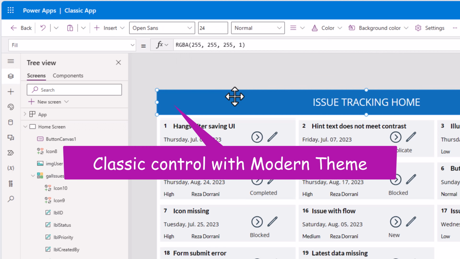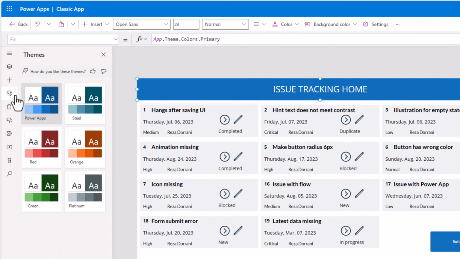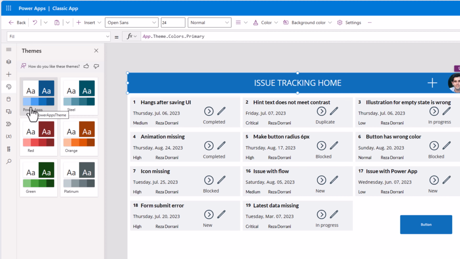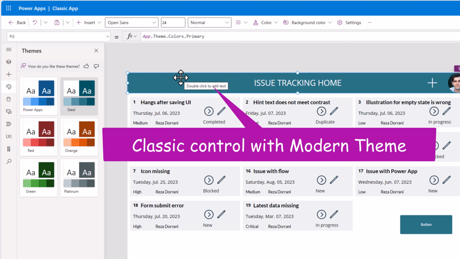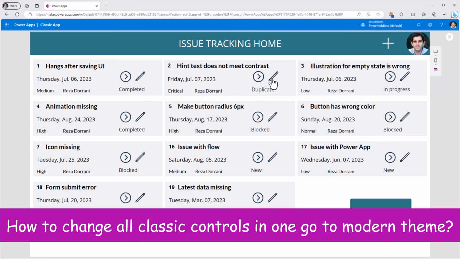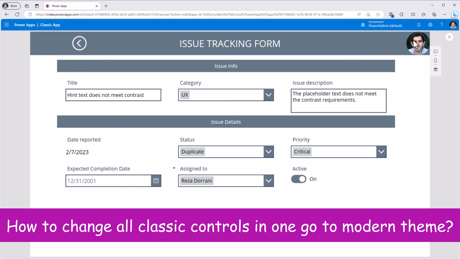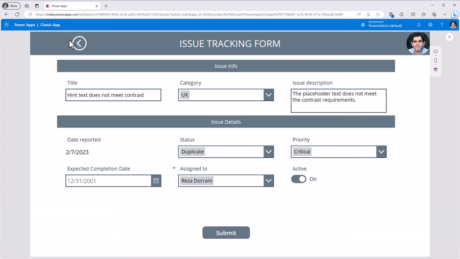The classic control has its color updated based on the modern theme that I have set for my app. Let's change the theme to Steel. Both the classic control and the modern control have the color updated. For classic controls, I would have to go through each and every screen and each and every control and make that change. And that is a lot of work.